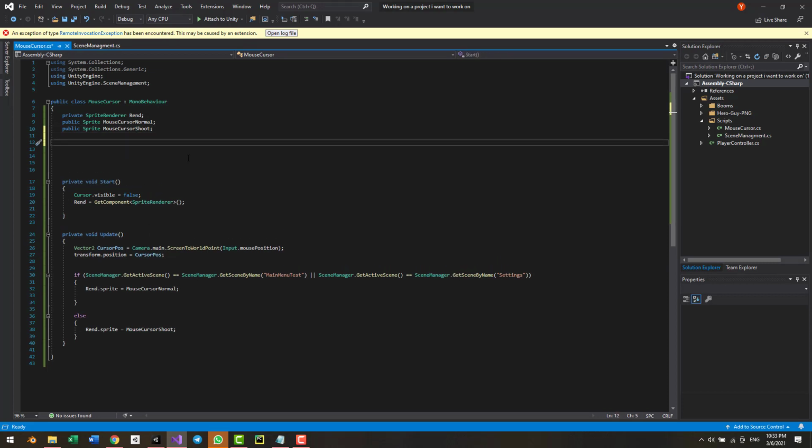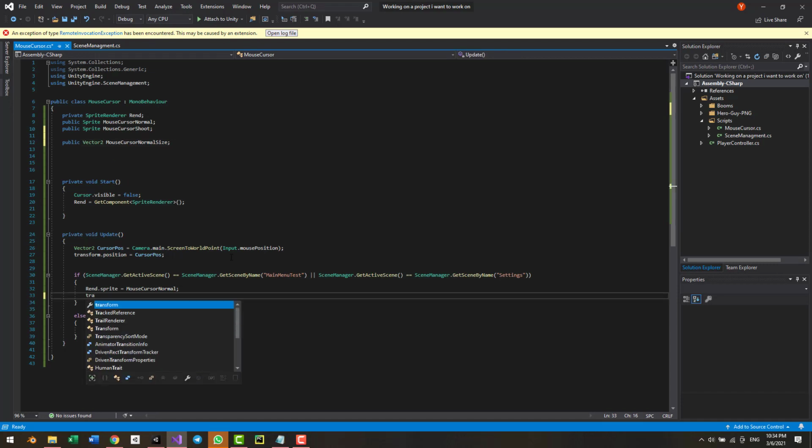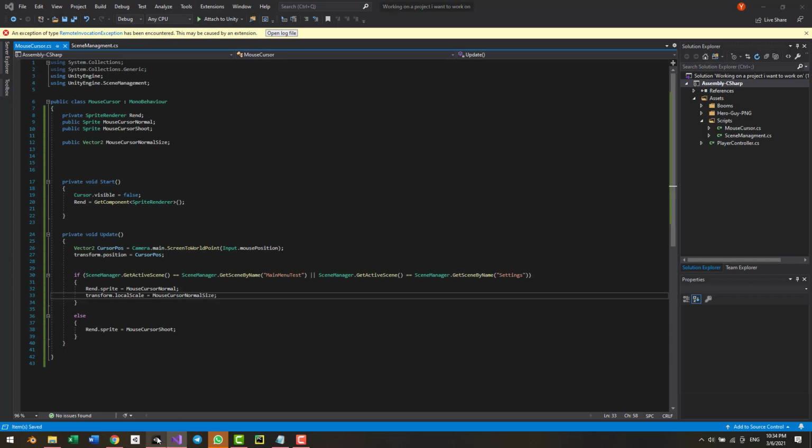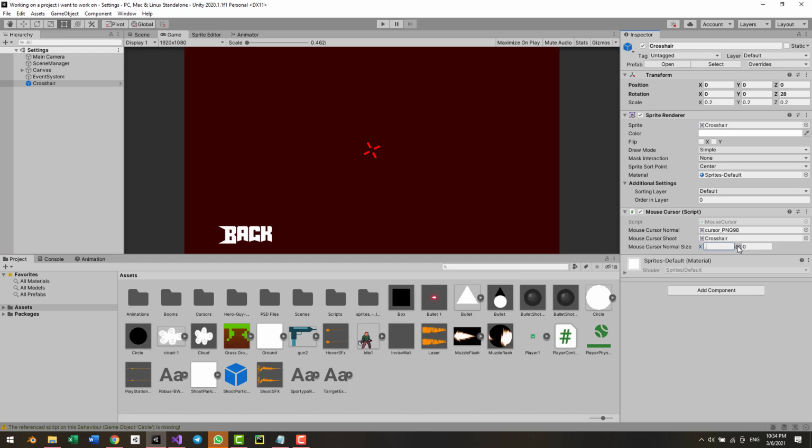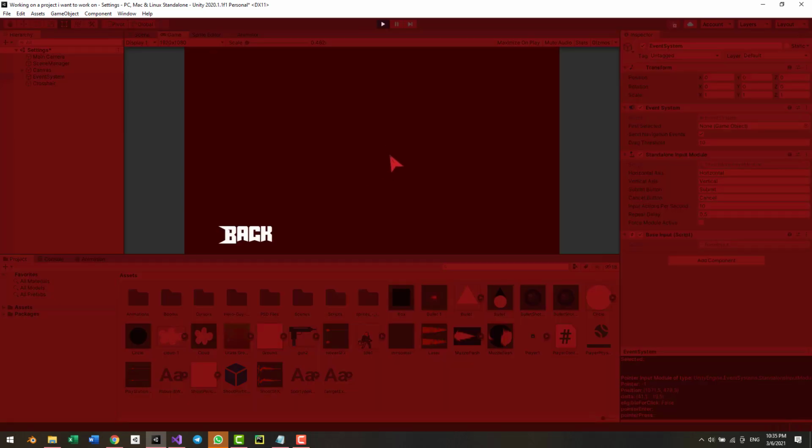So what I'm gonna do is create a public vector 2, and then I'm gonna call this right here transform dot local scale. Not the capital letter Transform but the small letter transform dot local scale equals size, and then put in a semicolon right here. Now let's go back and select 0.4 by 0.4. Now if we play, alright, this is actually pretty good.